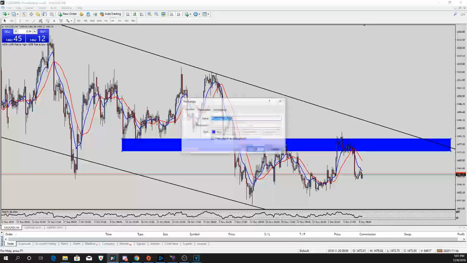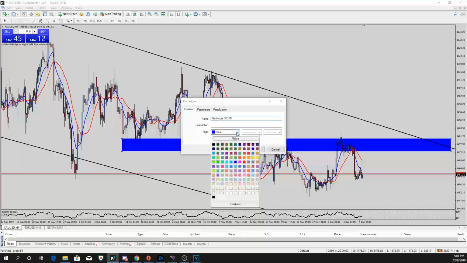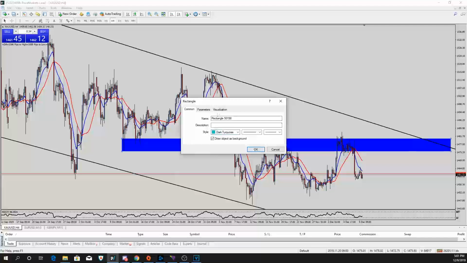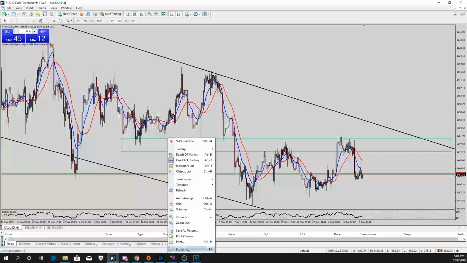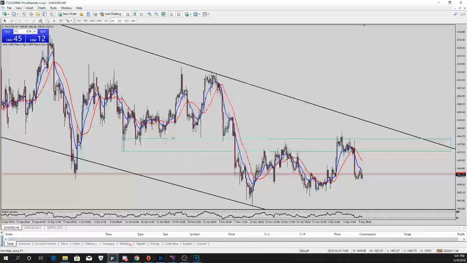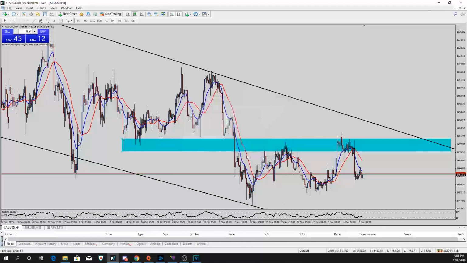Now you can right click, rectangle properties. Let's say I want it to be a different color, like a dark turquoise. For visualization, you could show on all time frames, so you keep that there. And typically you want this to be drawn as a background, because if you take that off, it'll be above the candlesticks as well. Now you can go right click, properties, and change that if you want. Right here, turn it back on. There you go. It really just depends on what you want to do.